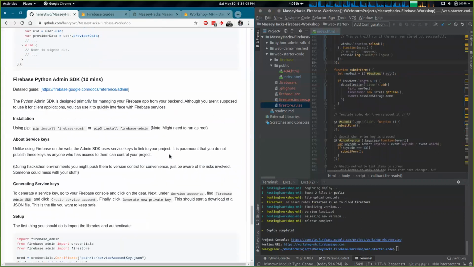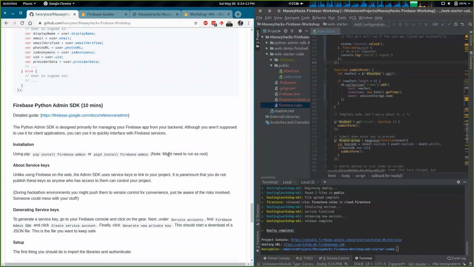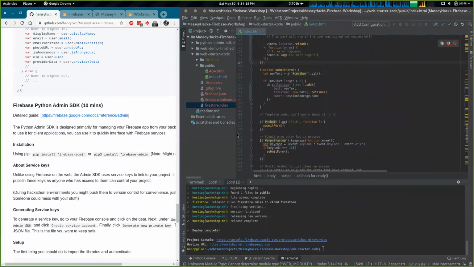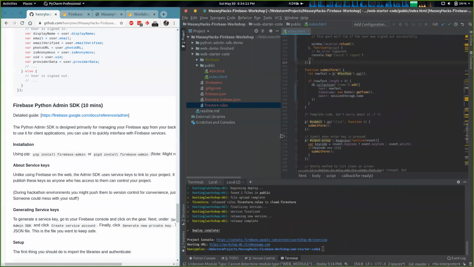So the next thing is just the Firebase Admin SDK. The Admin SDK, basically what it's for is if you want to interface with your Python projects. It's intended more for admin applications. So if you have your backend server, you can talk to Firebase and manage your users. But we can also use it for just interfacing with our Python projects in general.